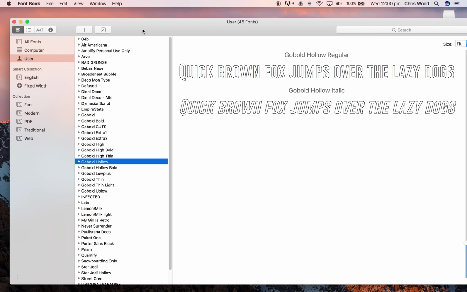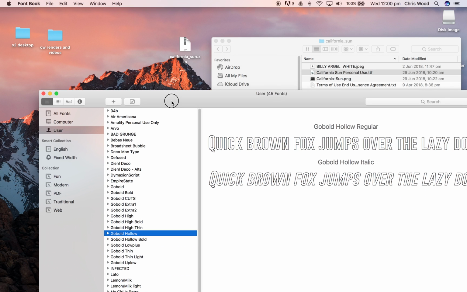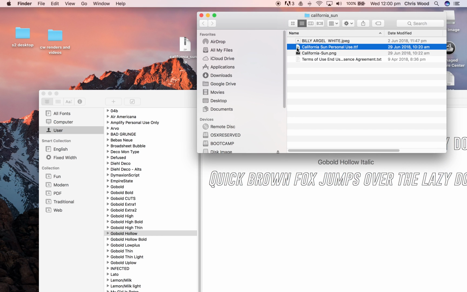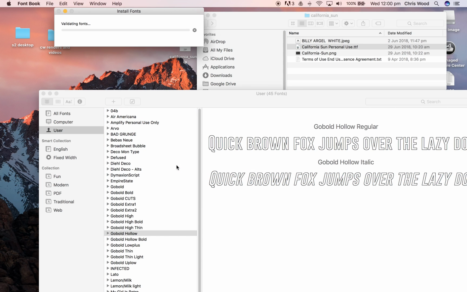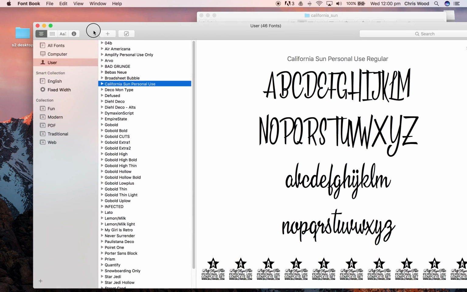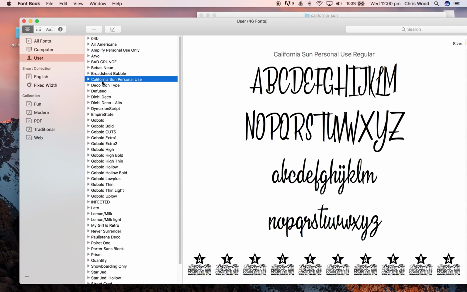Okay, so once you've got Fontbook open like this and you want to add a new font, I'm just going to grab the font here, the TTF, and drag it across. You can see it's giving me the plus. I just let it go, and it's added the font now into my Fontbook. Here we go. So it's California Sun. You can see it's for personal use. Okay, so it's not for commercial use.